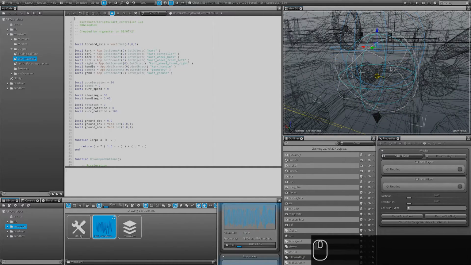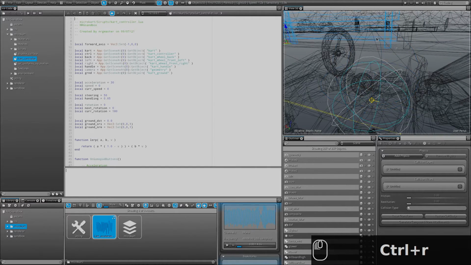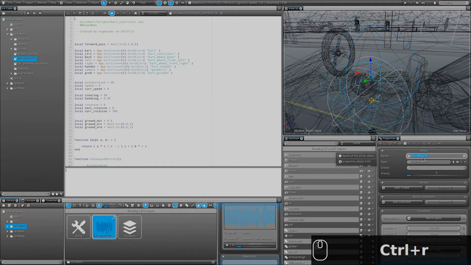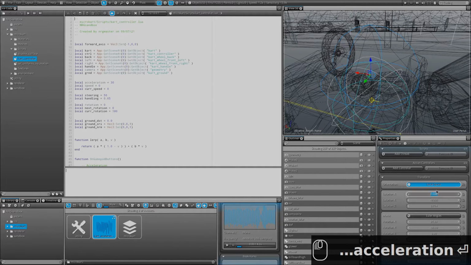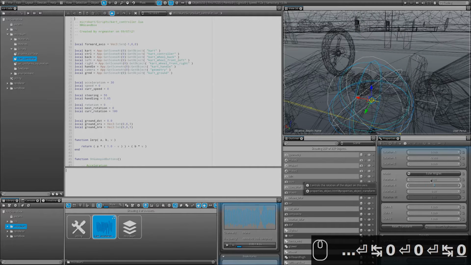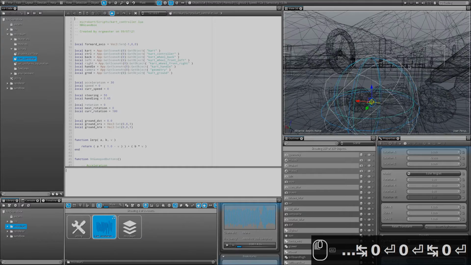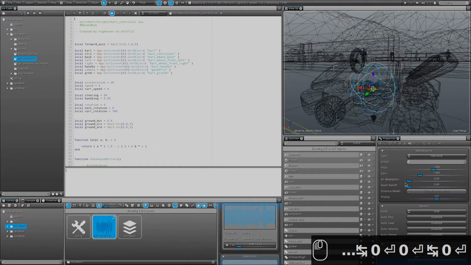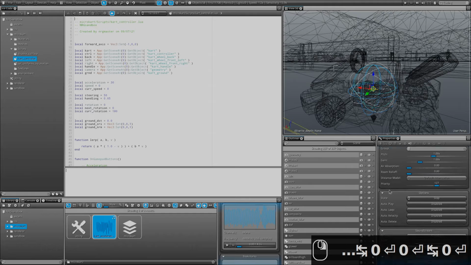With my sound source selected, I'm going to hold Shift and then click on my kart, and push Control R to create a parent relationship. Now, selecting my sound source, I'm going to go under Object Properties and call it kart_acceleration. And I'm going to go in local space and reset all that back to 0 to make sure that it is well centered.